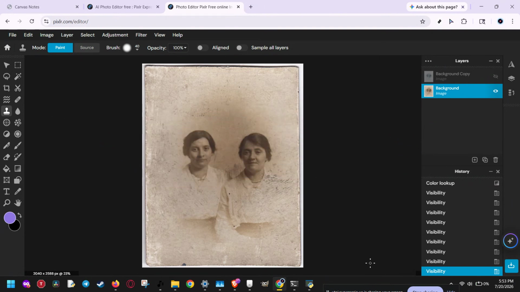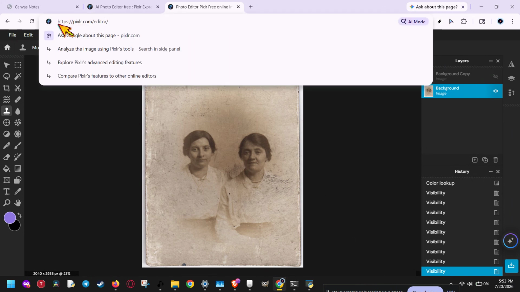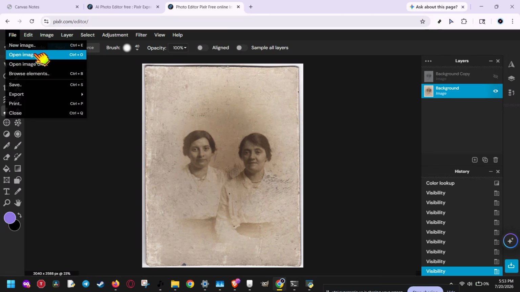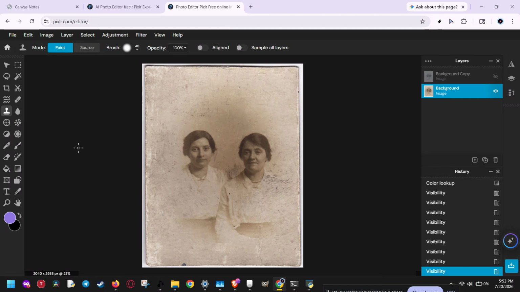First, open your desktop browser and go to Pixlr Editor. Once the editor loads, click Open Image and choose the scanned or damaged photo you want to restore. If your image is saved on your computer, simply browse to the file and upload it into Pixlr. Now that your photo is open, the first thing we'll do is clean up the smaller damage.